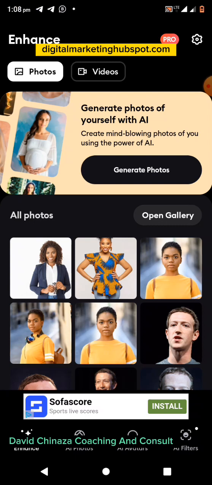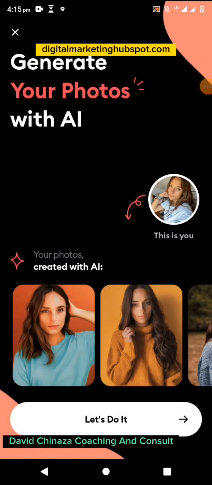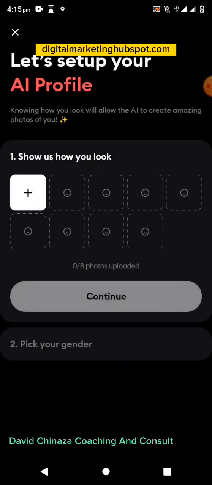Now at this point, we are generating AI photo. So you click on AI photos, okay? So it's going to bring you to this point. You click on let's do it. So here you'll be asked to select 8 photos of yourself, all right? And these 8 photos must show your face. Your face must not be covered, okay?